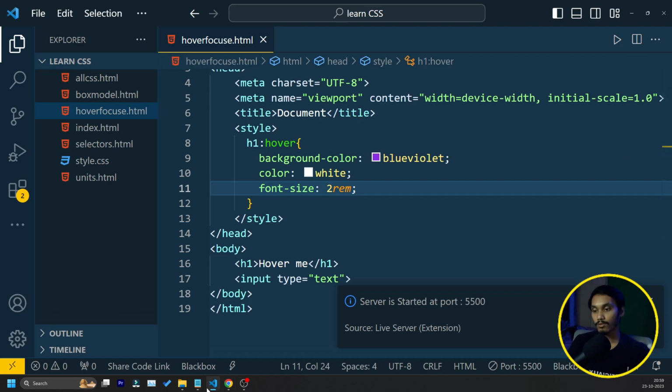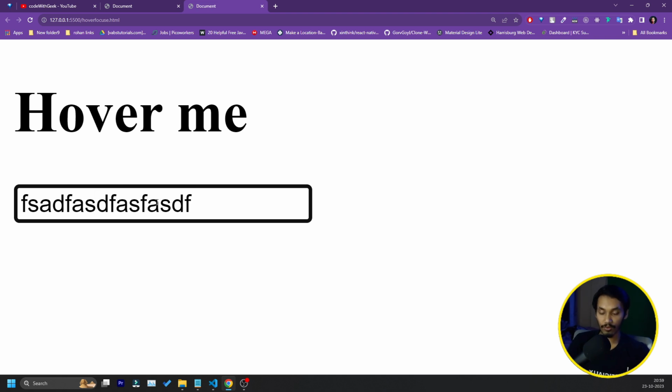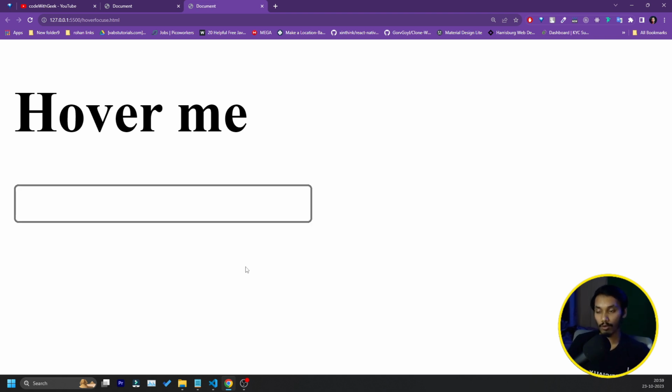And now focus. First, what is focus? Suppose there is an input field. If I click on the input field, that is called focusing. Whenever I click, that means I'm focusing on the input field. Right now I'm not focusing. Now I'm focusing on the input. Getting it? So that is called focus.